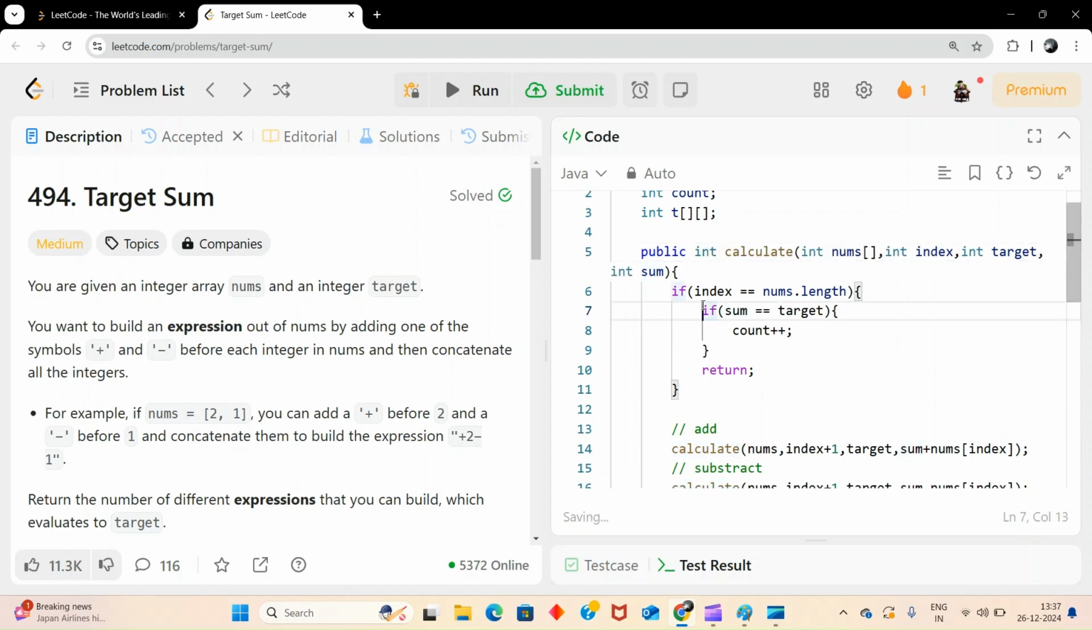Okay, so what I want to do is, if my target and sum are both equal, then I will return 1. That means this expression will return 1 count, else it will return 0, because we want to add, right? If it is there, then it will return 1. That means one more count. Instead of incrementing the count, we are just returning 1, so that we'll get to know if we are able to build the expression with this path or not.